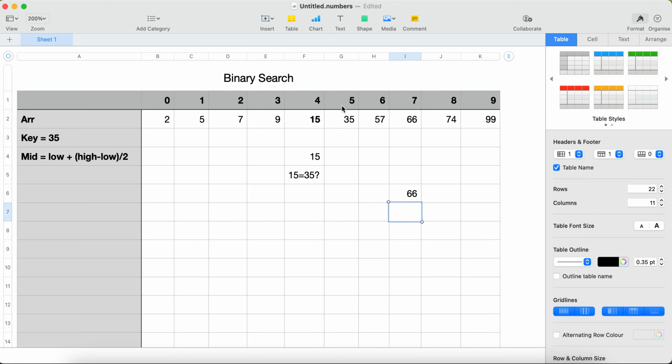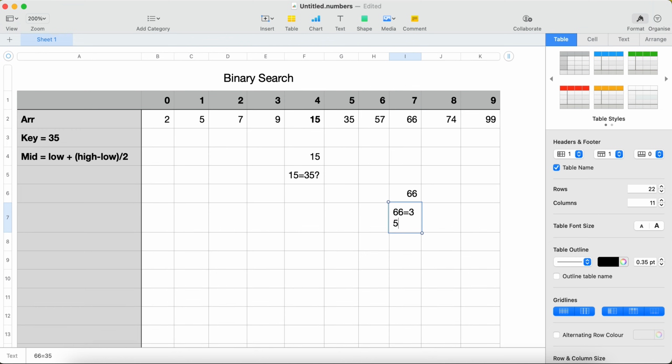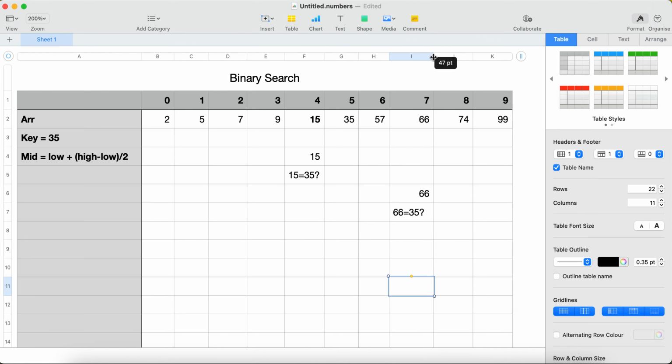So this was our new input, 35. We calculated the mid, and it was 7. So the element sitting at the 7th position is 66. Now we first see whether 66 is equal to 35. The answer is again no. That means we'll have to search more, right? But now the condition is 35 is less than 66. That means we have to search to the left of this particular array, right?